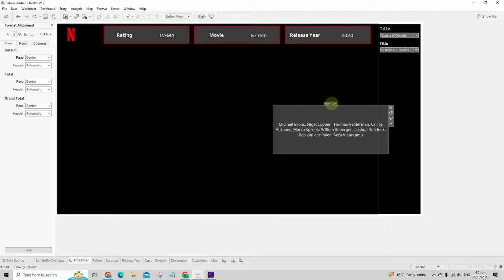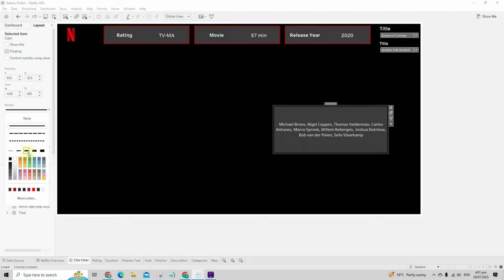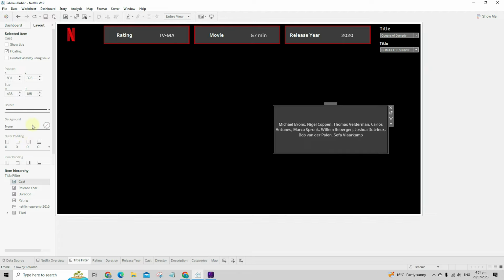Let's put the cast here. We'll put the description at the top left. And then we can also add our borders. So the formatting can be quite repetitive, but it's necessary, and it can be quite fun if you want to. You can make it look much different than this if you prefer.